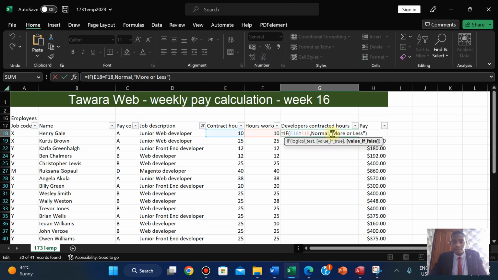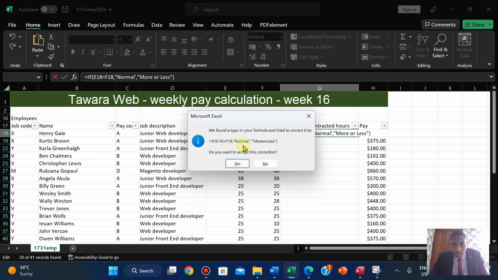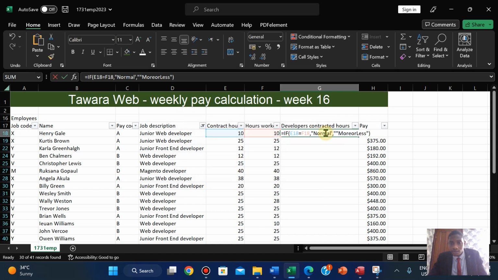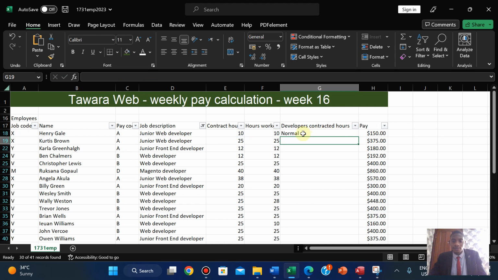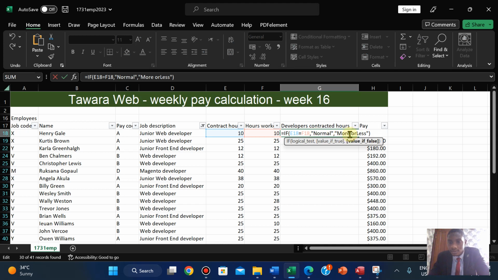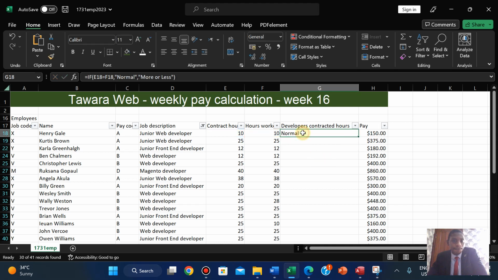So IF, let's see this. I think I have to put this here. Yes. So it's really technical that you know how to go about this. So we have this here. What this means is that if E8 is equals to F18, if this is equals to this, it should be normal. The developer's contracted hours is normal. It works the normal time, but we want to know those who work more or work less. I think that's how we can do this.